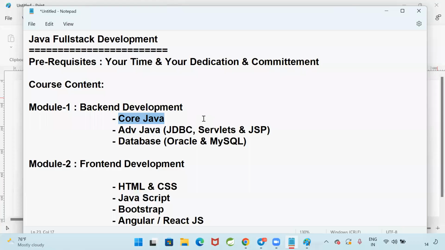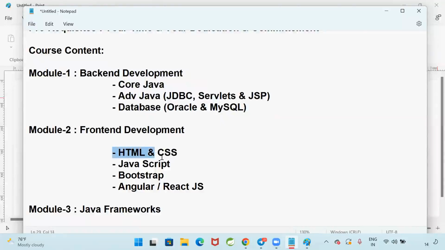20 days we are going to spend on advanced Java, JDBC, servlets, and JSP. Within these 3 months, you can learn HTML, CSS, JavaScript, and Bootstrap. I am not the trainer for that. Other faculties are available. There are 3-4 faculties in our institute who will teach you front-end development. But Angular, I will teach.